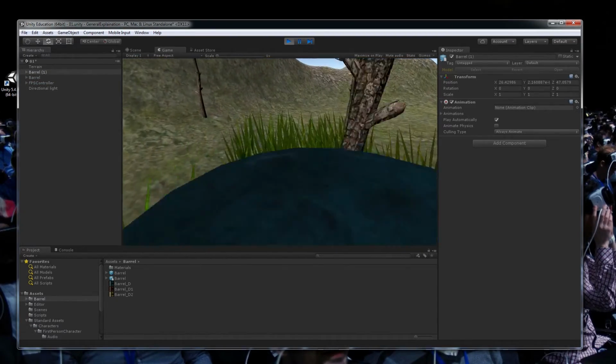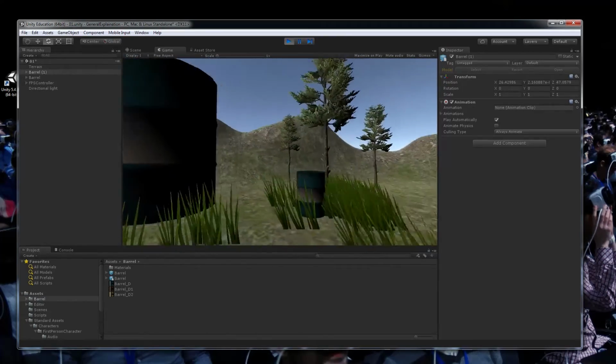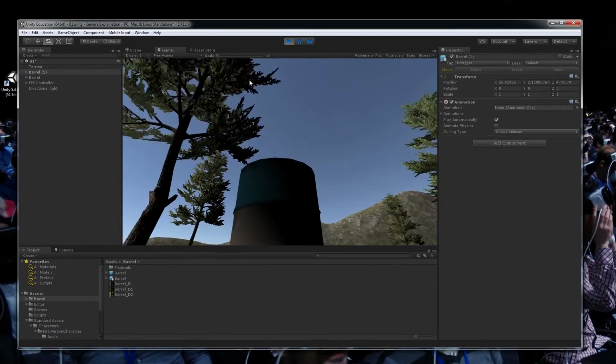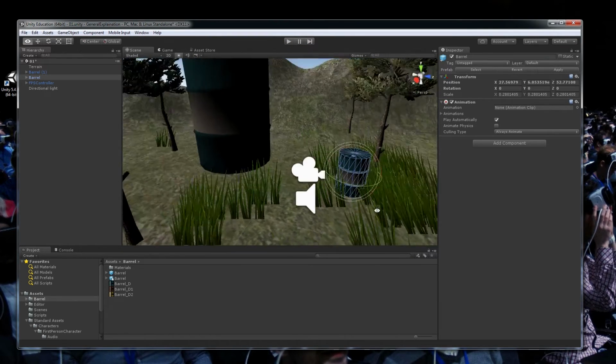Now I'm walking through them, right? So what do you think we need to put in those barrels? I mean, it's a rhetorical question, because really the answer is colliders. These things have to collide.